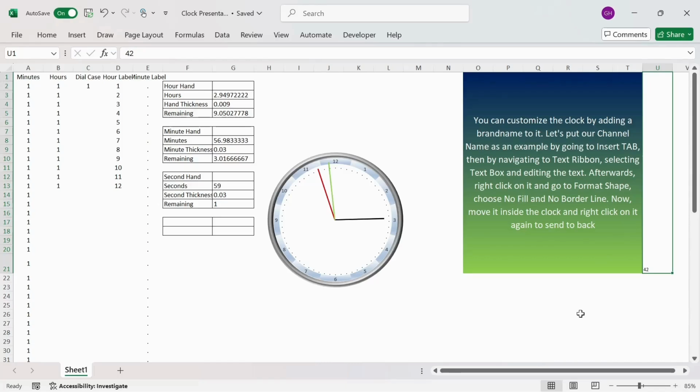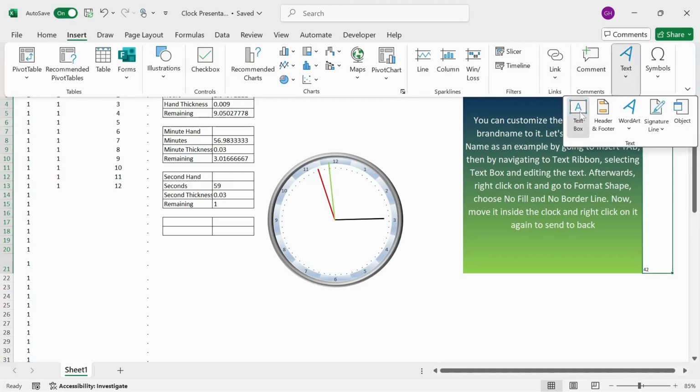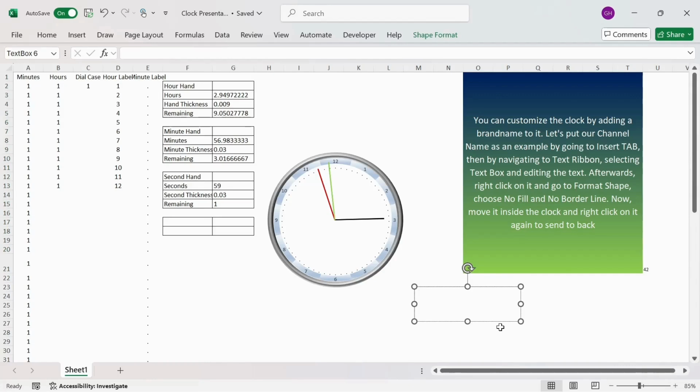You can customize the clock by adding a brand name to it. Let's put our channel name as an example by going to the insert tab. So what we'll do here, we go to insert tab, and then we go to text box, open it here, and let's edit Brain Intelligence.